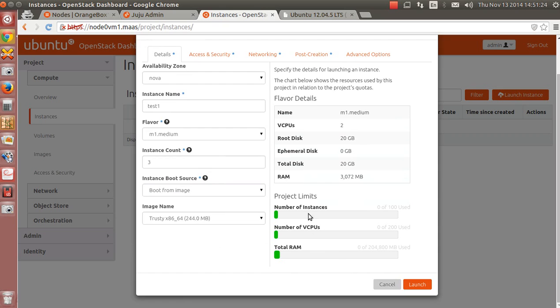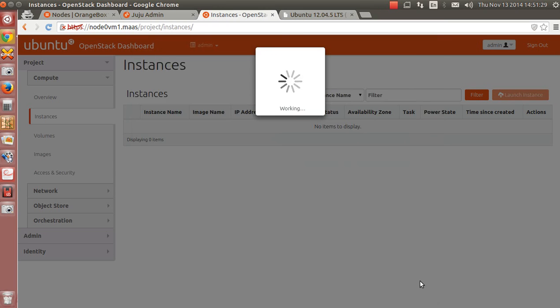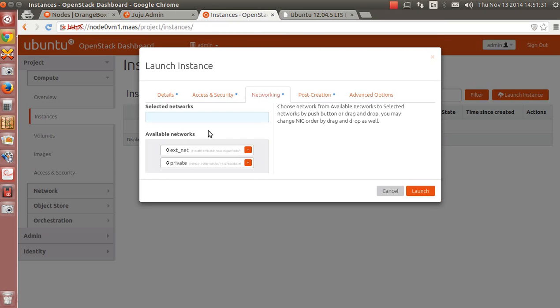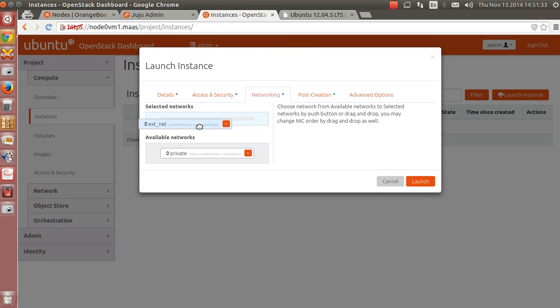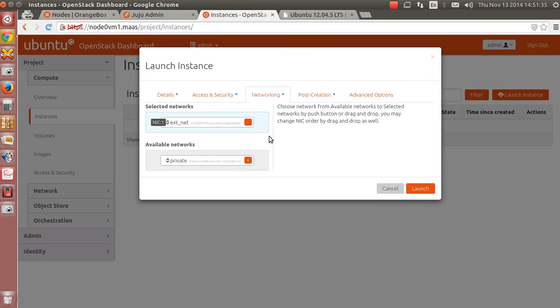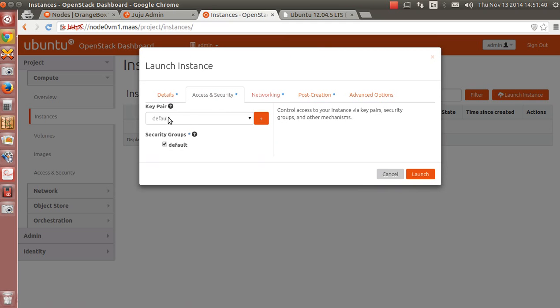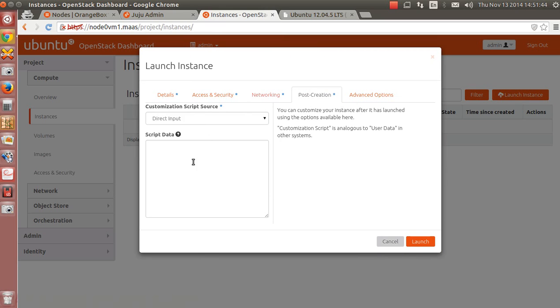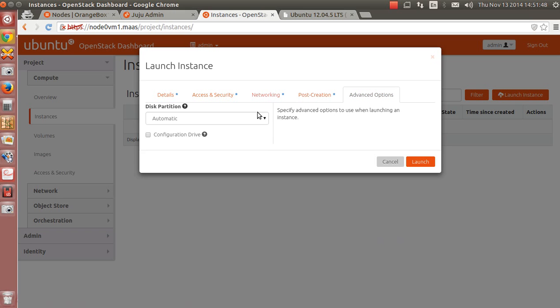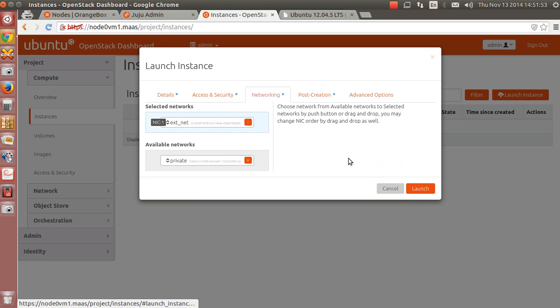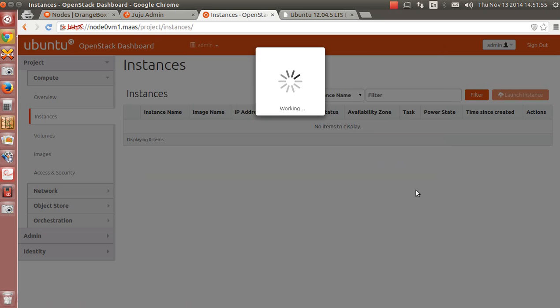And you can see a bit about your limits. I think I'm going to click launch. It's going to say, no, you have to tell me what network you want. And I will give it the external network so that we can actually SSH into this network. And then access and security, my default key pair has been chosen. You could actually run some scripts after your instance loads, and then you could modify the disk partitioning. But at this point, we are ready to go.